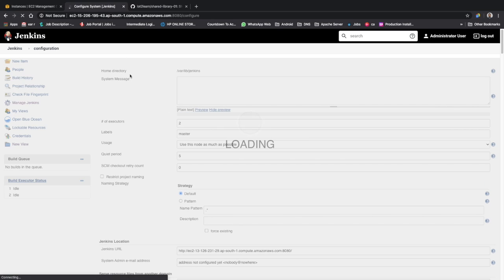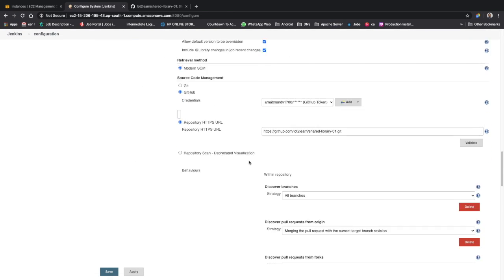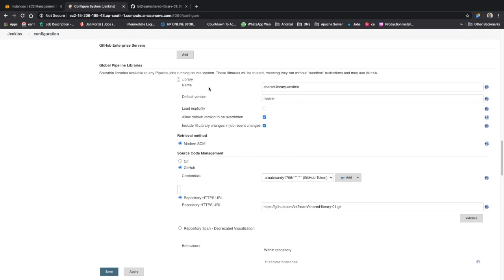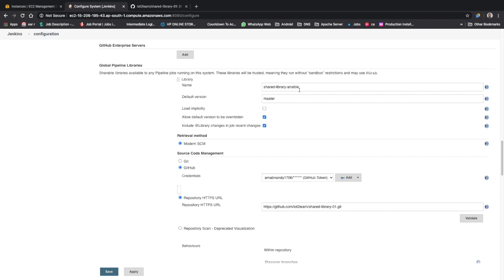and once you go to the configure system page, you have to go down and search for global pipeline libraries. Right now I have already created one. So this is my library, and this is the one actually coming from this particular repository. I have already created that. If you have not, then you just put your library name here, and then you mention your version. I am just putting it master.